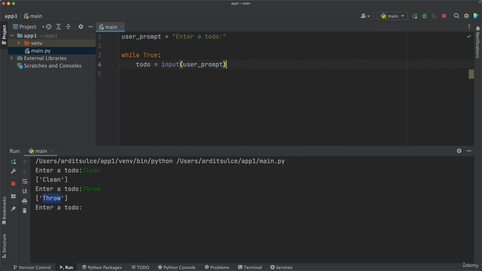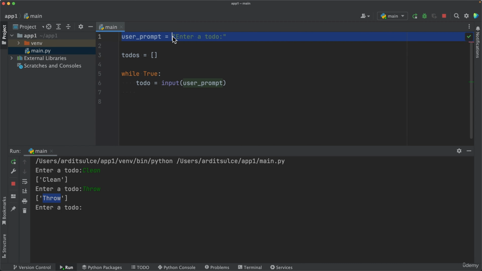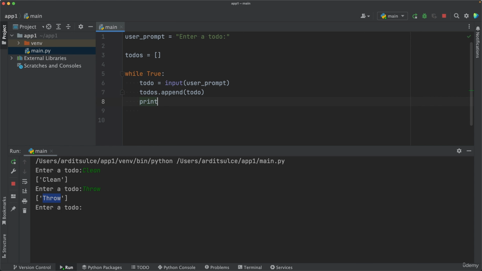We want to delete that. What we want to do is first create a list outside the loop. Todos is equal to this empty list. So Python will execute the first line, it creates an empty list, and then goes to the loop. It asks the user for input, the user enters a todo, and then we append that todo to the todos list. And we print out the todos list.